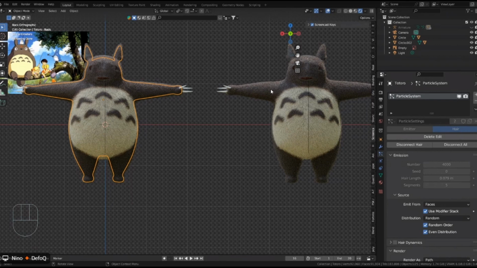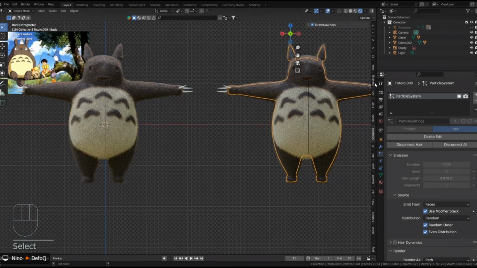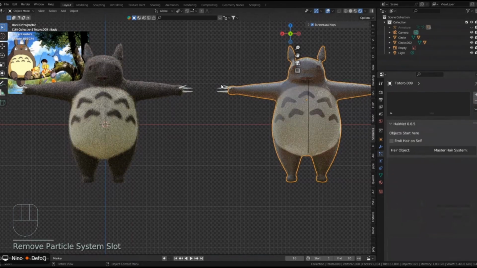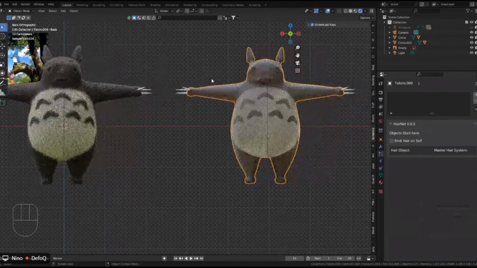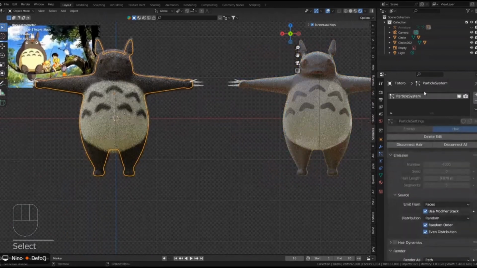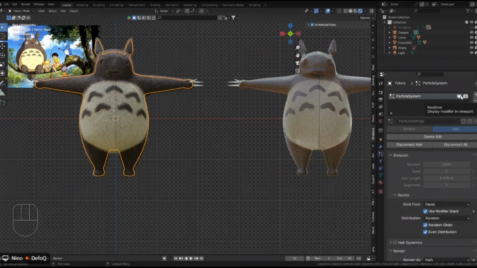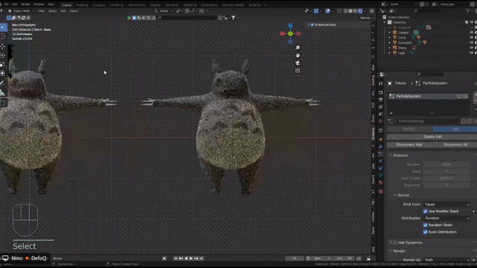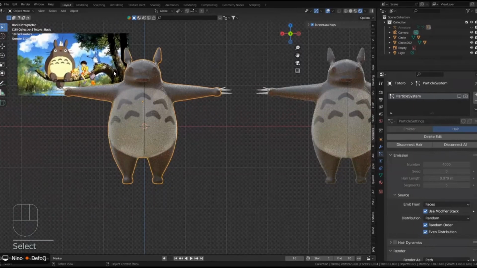All right, so we're just going to have a little bit of a playoff between the two methods. So for the right one, I'm going to select it. I'm just going to delete my particle system. Just click on that minus button. And then we have a naked Totoro back. And the left one, I'm just going to hide the hair system because it's taking a lot of system performance away. So I'm just going to hide that for now. And now we have two naked Totoros. Isn't that amazing? All right, so we don't really need this left one for now.